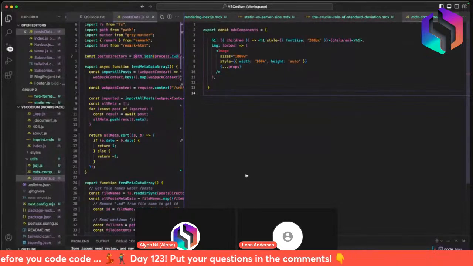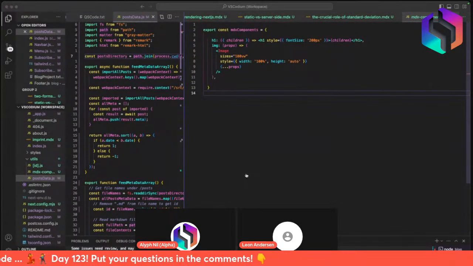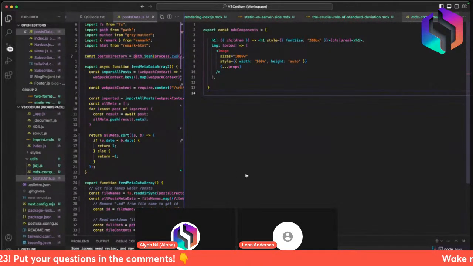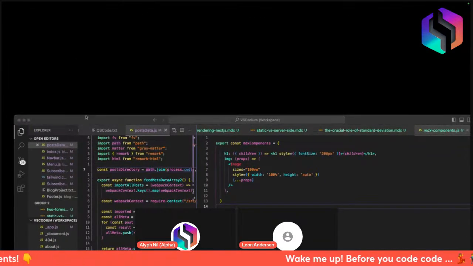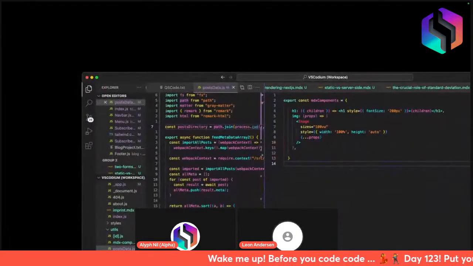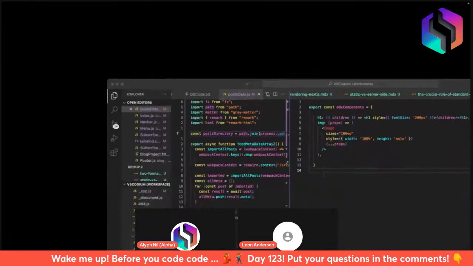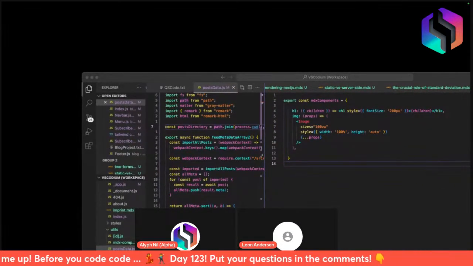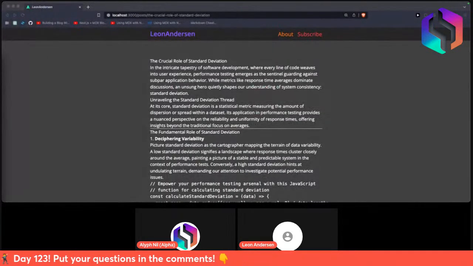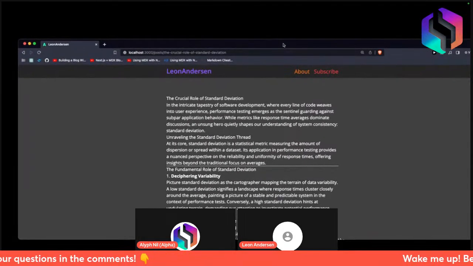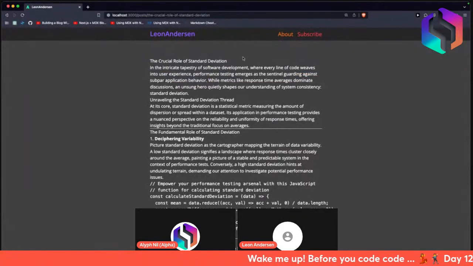Why can't I just switch between the files? Why don't I see the Brave window when I switch to it? Yeah, I have no idea why that is.